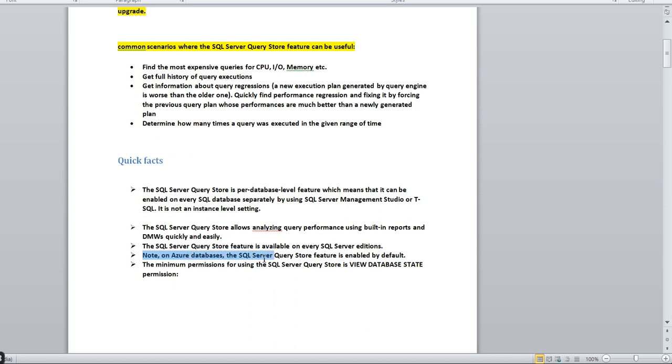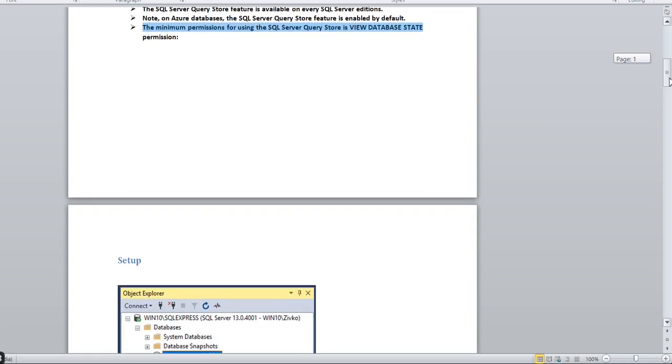On Azure SQL Database, Query Store is enabled by default. This is even asked in the Azure exam, whether Query Store is enabled by default or not. So for Azure database, Query Store is enabled by default. The minimum permission required is the VIEW DATABASE STATE permission.